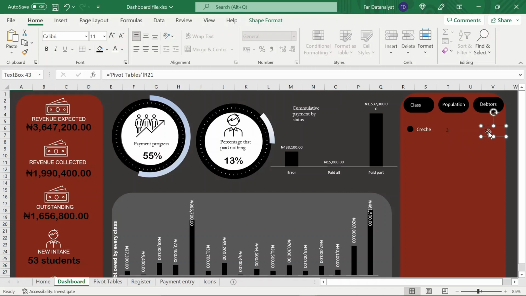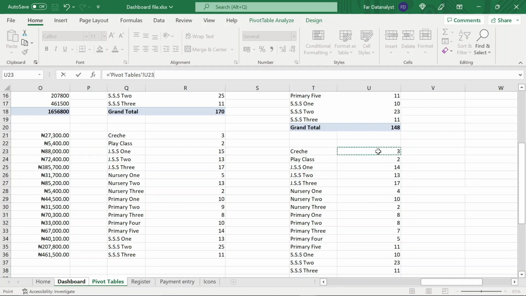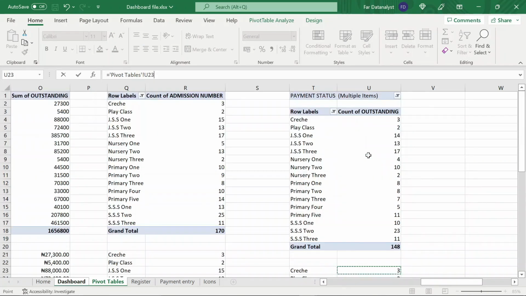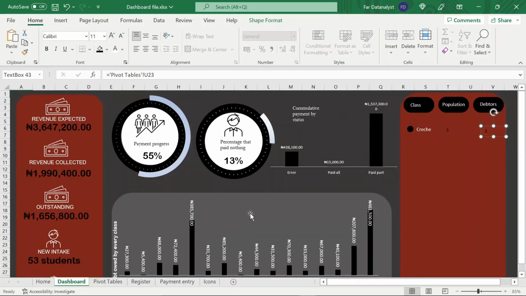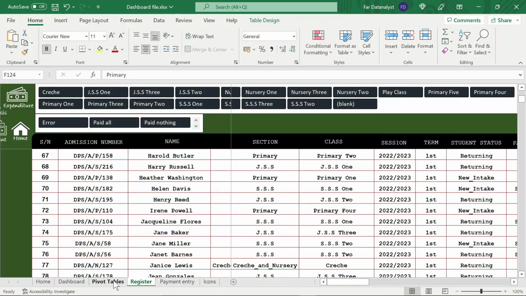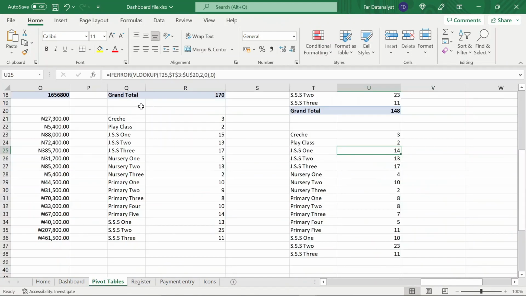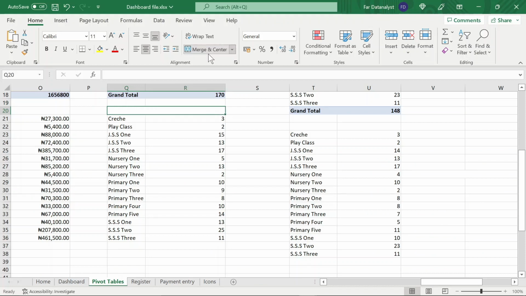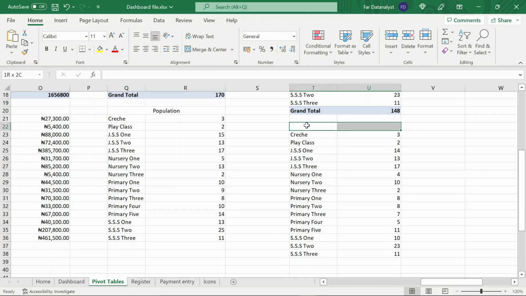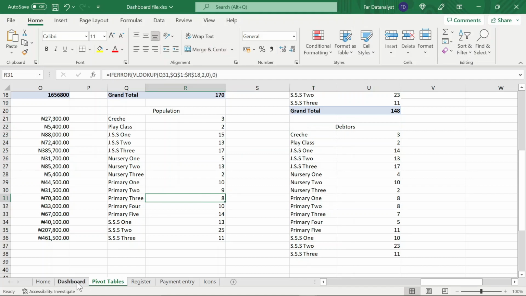Good. Select within the cell, then come to the formula bar, then insert an equal to, then come to your pivot tables, then select the population for the debtors, which is this one. To avoid confusion, so this is for population, while this is for debtors. Good. So to avoid confusion and all that, so I come back to my dashboard.